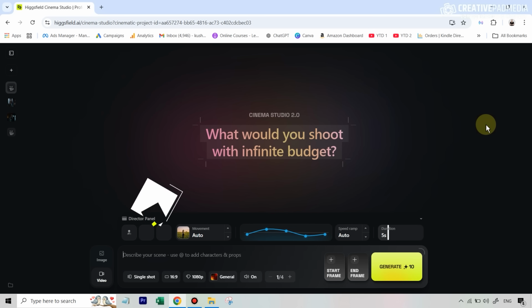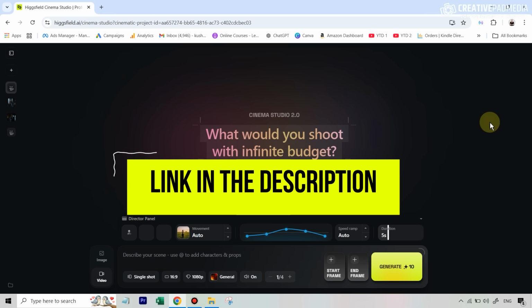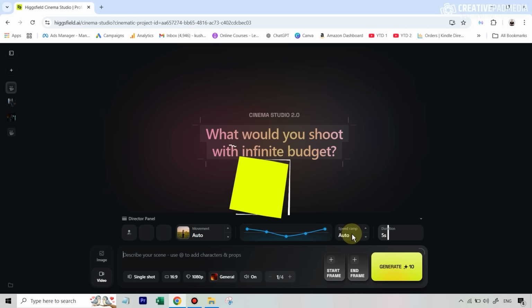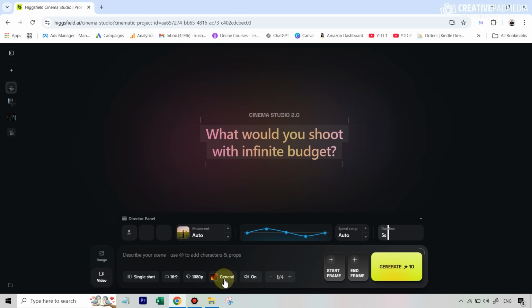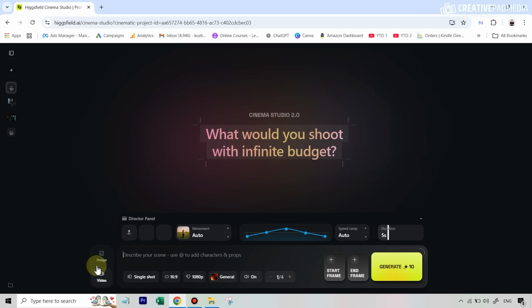The second version of Cinema Studio by Higgsfield is out. It's an extremely streamlined way of creating some cinematic scenes like we will be seeing in this video. We now have things like the director panel, speed ramps for each scene, multi-shot auto and multi-shot manual, and also the ability to select the genre which can impact how the video looks.